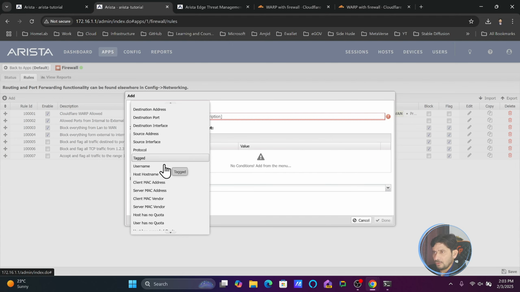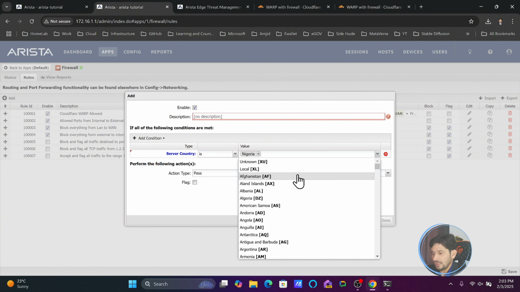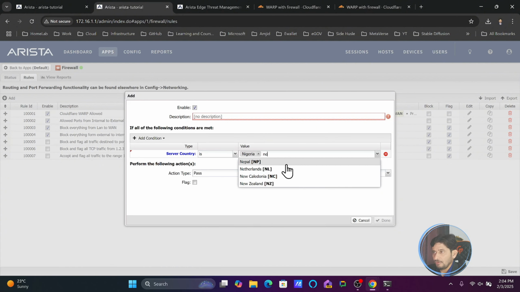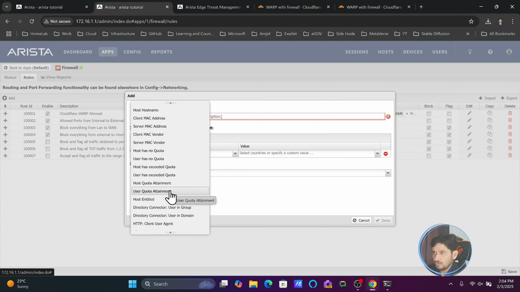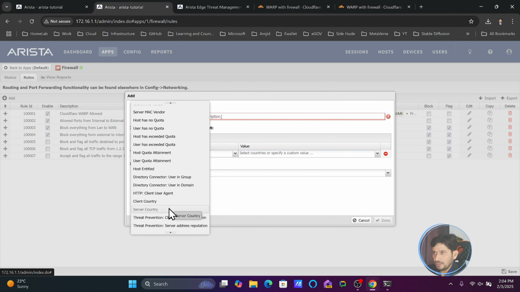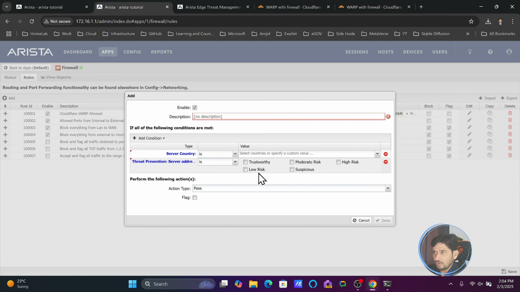You can add the tag also to it, whether there is a specific username for which you want to create the rule, or a specific host name. If the server country is, for example, a specific country, any server from that country will be blocked. They will not be able to access the network. So this way you can even create country specific rules. The traffic to or traffic from can be allowed. Server address reputation and server address category can also be taken care of. So if the server is trustworthy, moderate and all of that.